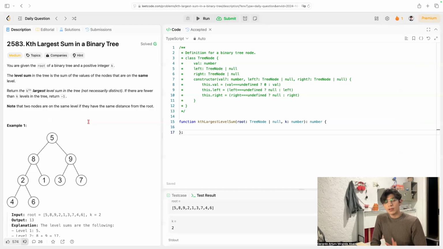Today I'm going to be solving the daily challenge, which is problem 2583 of LeetCode. This is K-th Largest Sum in a Binary Tree. Let's start with the problem. You're given the root of a binary tree and a positive integer k, right?